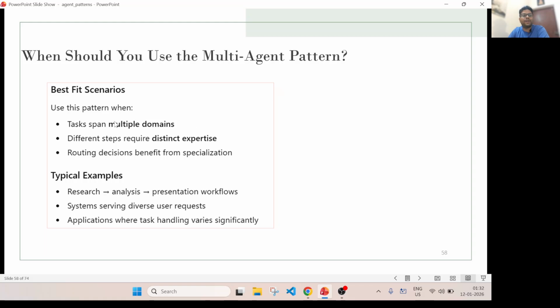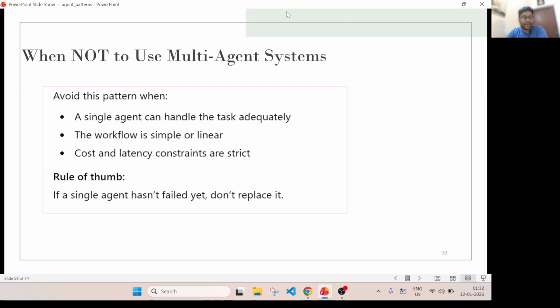So when should we use this one? When your task at hand spans multiple domains. Let's say we have transcriptomics, genomics, proteomics, three different domains, and each domain is very different, right? We cannot have one agent who is an expert in all omics, right? We can have multiple agents for each task. Different steps require different expertise, and the routing decision benefits from specialization. Again, research, analysis, presentation kind of workflows are where we can use this multi-agent pattern. So wherever complexity is there, always go for the multi-agent approach. But again, when not to use it: avoid this pattern when a single agent can handle the task adequately.